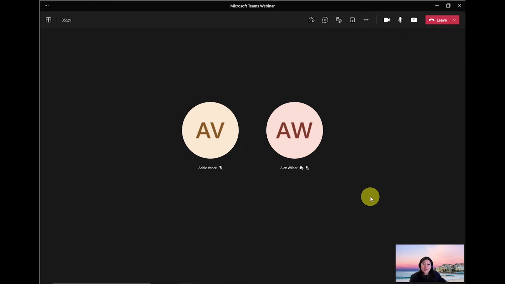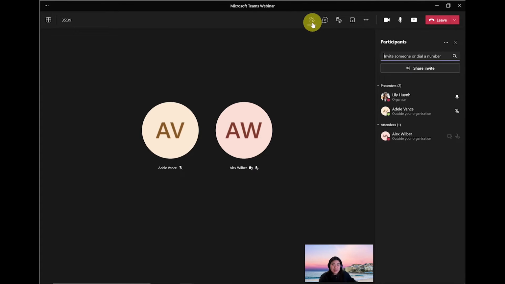Another handy way you can promote an attendee or adjust audio and video controls is by clicking on the participants pane. So at the top bar, hit show participants. And what this does is it shows you who the presenters are in the meeting and who the attendees are. Now, what I can do is hit on the three dots next to Alex's name, and here I have the option to allow mic and allow camera. So likewise, if this was already allowed, I would be able to disable them here as well.